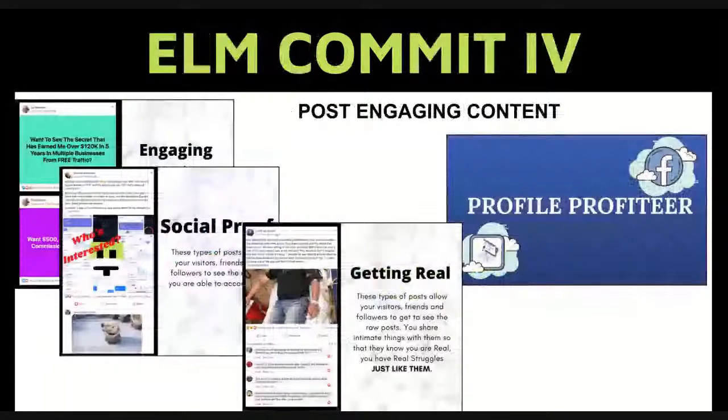Number 4, your commitment right here is to make sure that you post engaging content daily. You want to make sure that people are following you and that they're able to see that you're human, right? The Profile Profiteer, if you are a CloudKey partner, will give you access to 30 days of content. It's going to give you the content that you're going to want to post, as well as email follow-up to engage with as well.